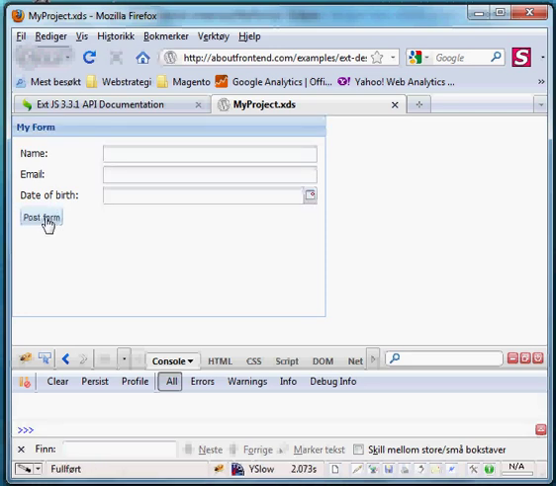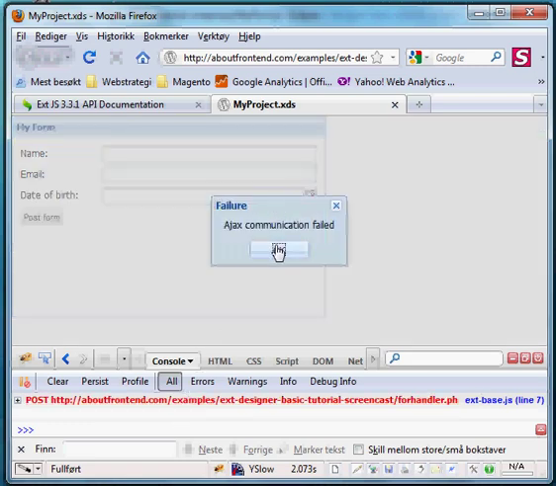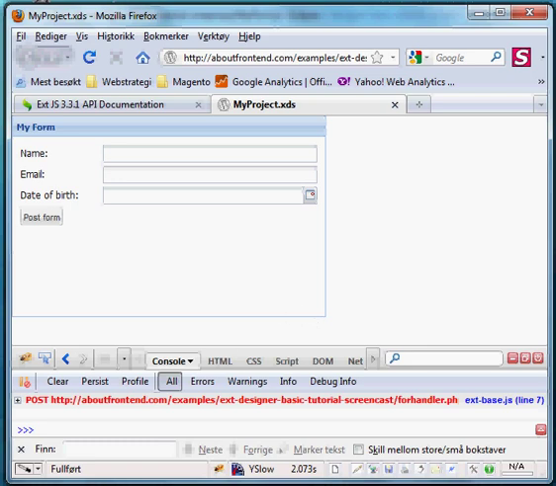I'll just do a post form without filling in any fields. And you see it tries to post and you get a nice error message: Ext communication failed, because we have a non-existing form handler PHP. Okay.